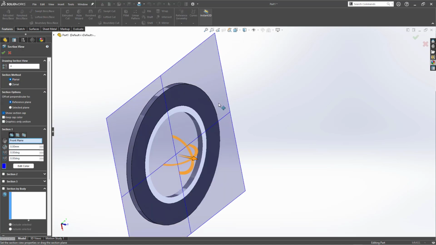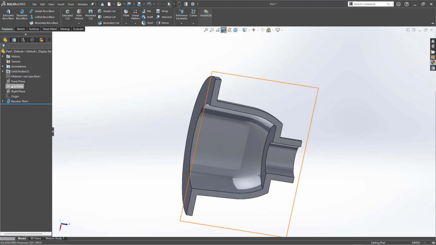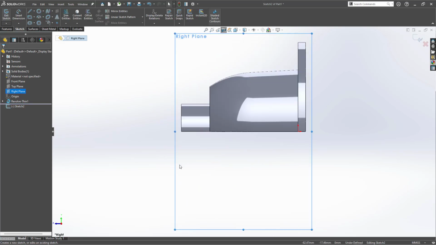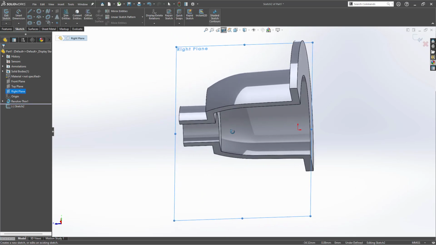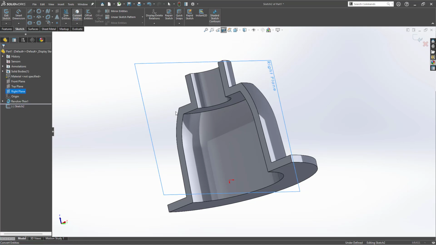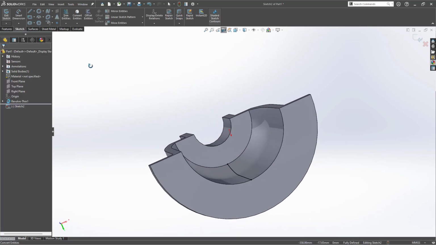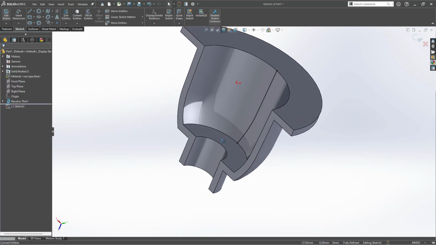I'd like to take the section view at the moment just for my reference, and I would like to refer this plane, right plane. We can use the convert entities and we can take this reference. Let me see. Yeah, this will work. This is just for my reference.